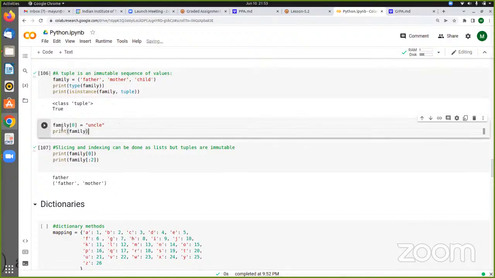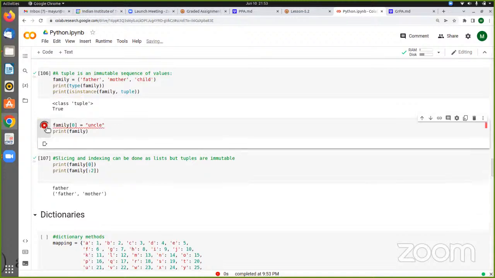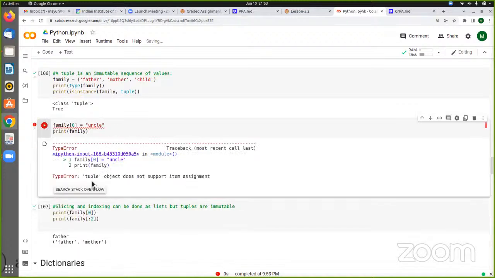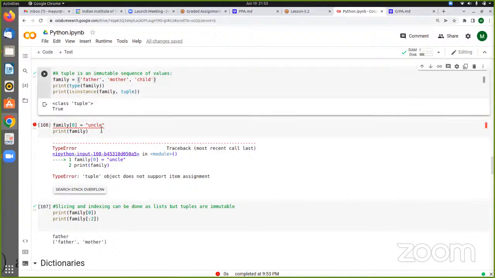It will throw an error. So it should throw an error because it is immutable. It is saying it does not support item assignment. We cannot do item assignment, and hence it is immutable, right? Something similar to strings, I suppose.